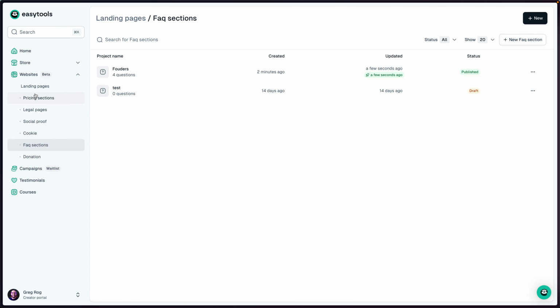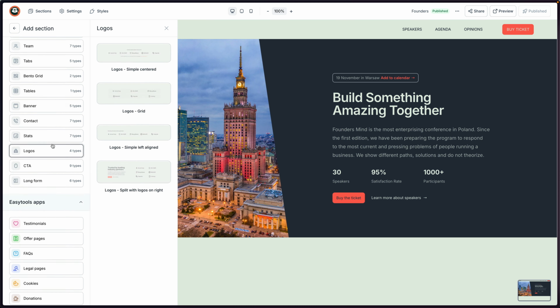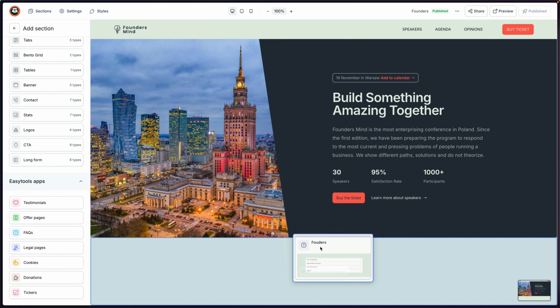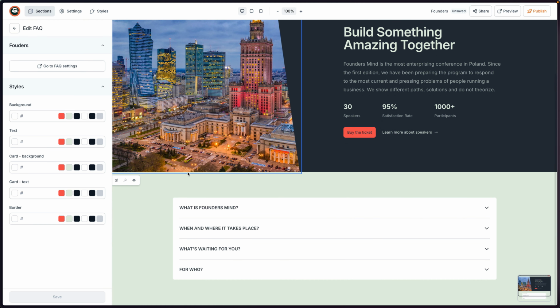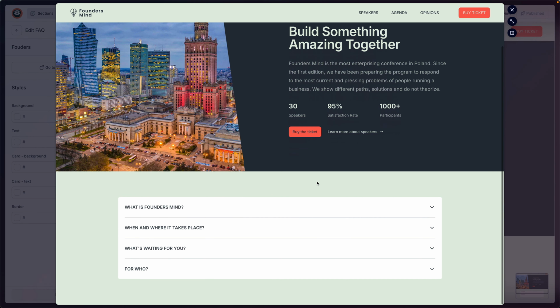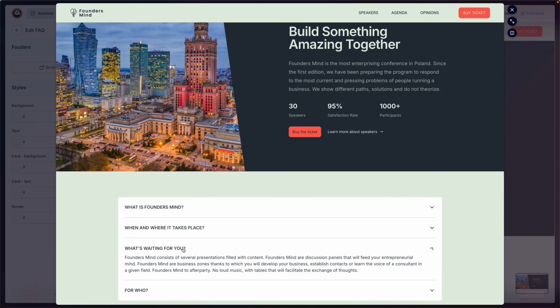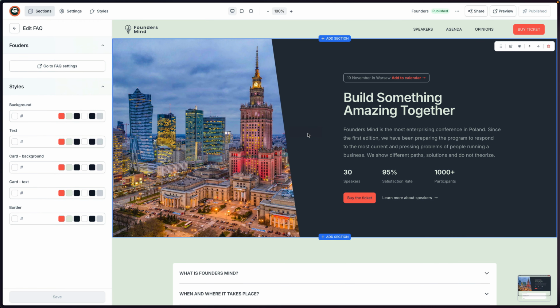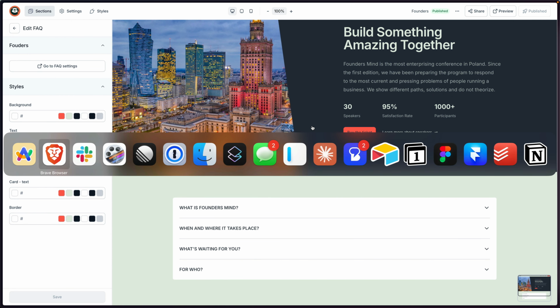So let's go back to the landing pages and to our landing page, Founders. And from here, I will have the section FAQ available. This is Founders. Let me drag and drop it. And as you can see, it now matches the color of the background. So it's pretty cool. Once I publish in the preview, I can now preview how it works. I can click on the sections and they will appear. So really nice. And then we have another section.